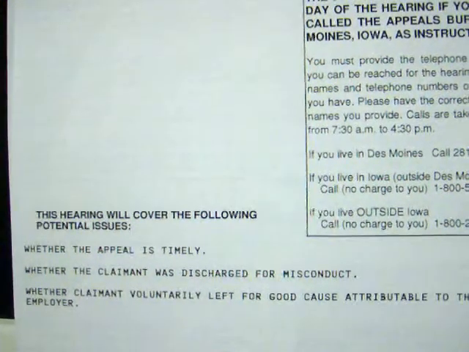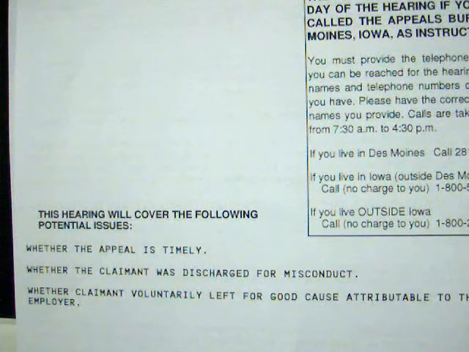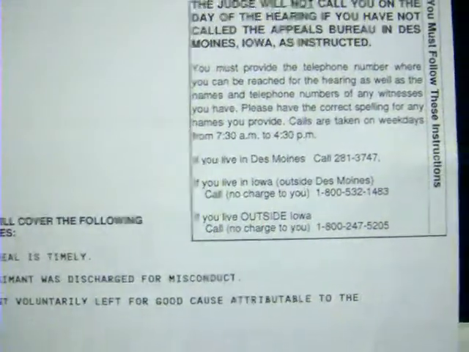I anticipate that instead of calling in a phone number and then having the Appeals Bureau call, you will end up calling an 800 number at the time the hearing is to start. First of all, let's take a quick look at this. The step in the process we're at is an appeal hearing. So the claimant would have filed for unemployment, received a green sheet or monetary record.